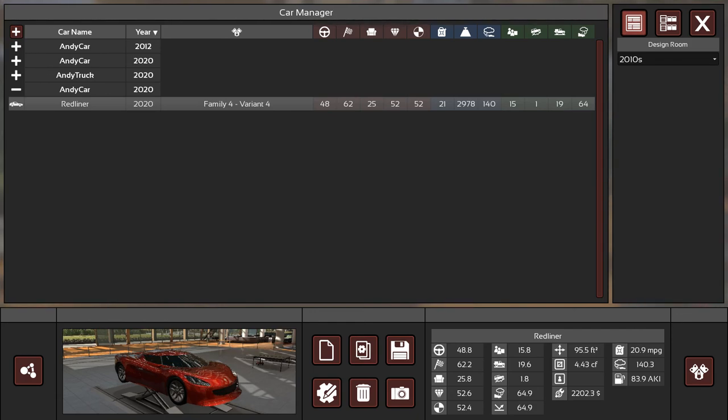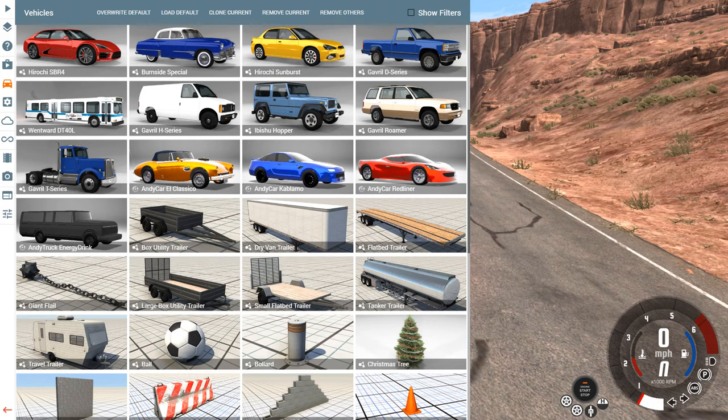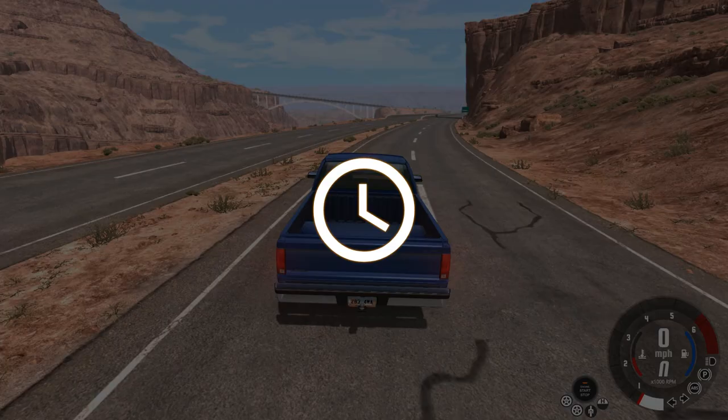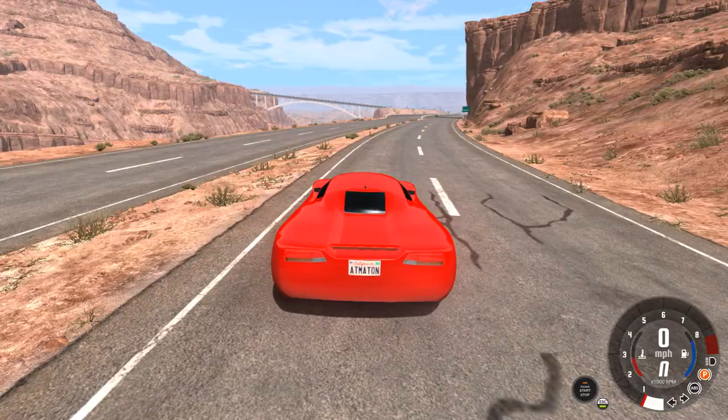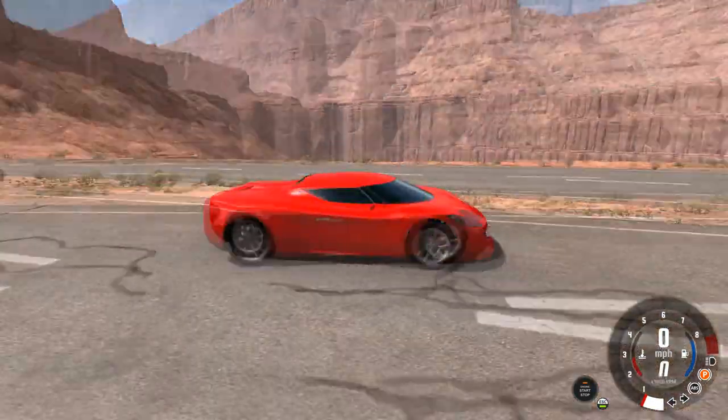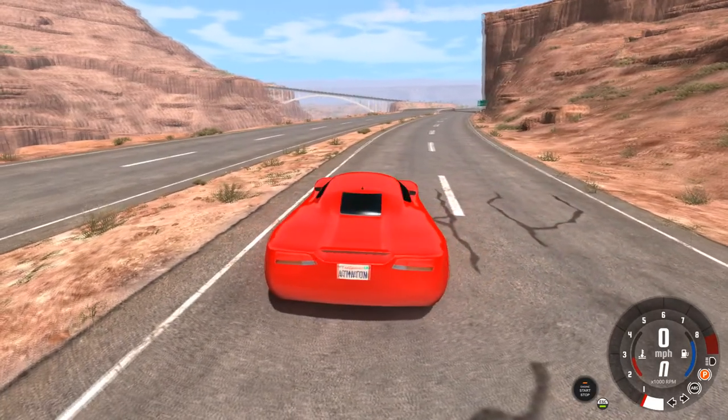Alright, let's test it out in BeamNG. And we are now on BeamNG Drive. Here we go. We are about to test the Andy Car Redliner. I am excited. I'm so excited to try this out. I don't know what to expect, but hopefully I get a really fun experience. All right, let's test it out.